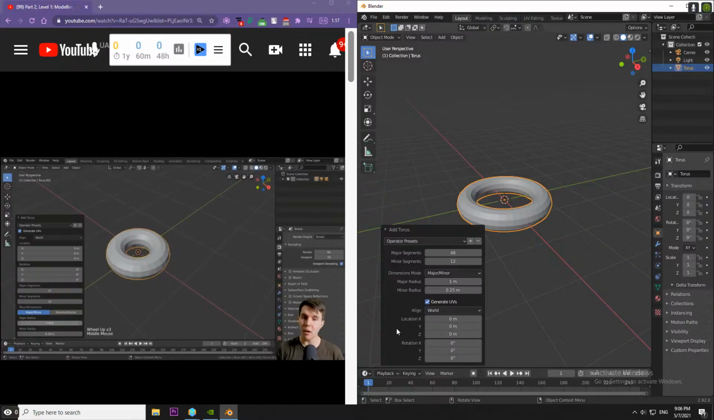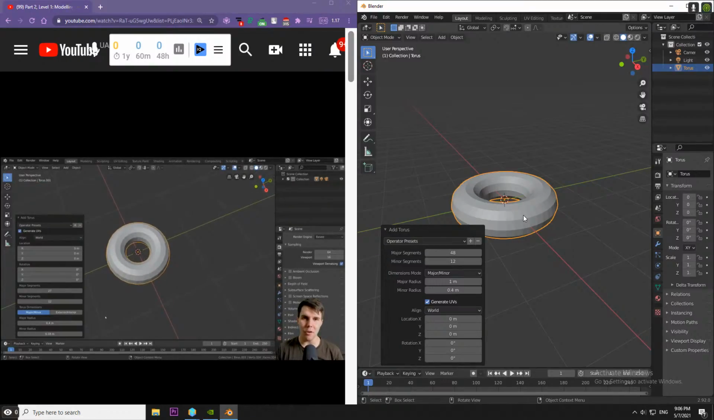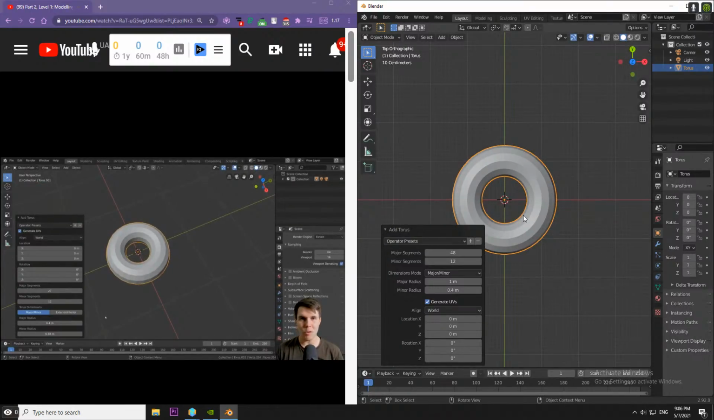So speaking of the radius and the size, it's a good idea when you're building something in Blender to start with the correct real world scale. So this major radius here is saying that this is 0.4 meters. The radius, so a diameter, is double that, which means that this is currently an 80 centimeter donut, which is almost half me.